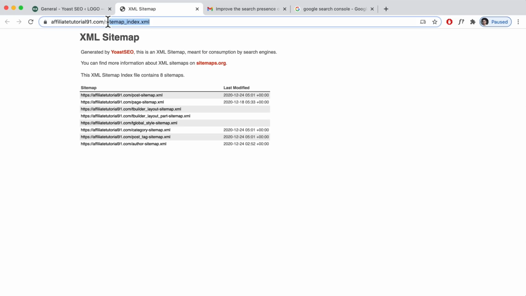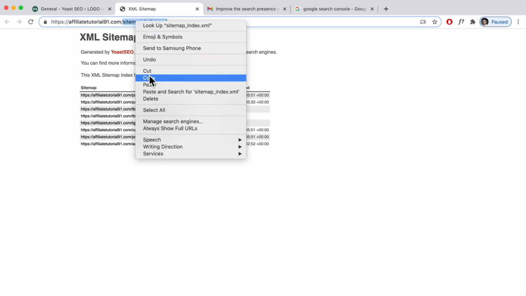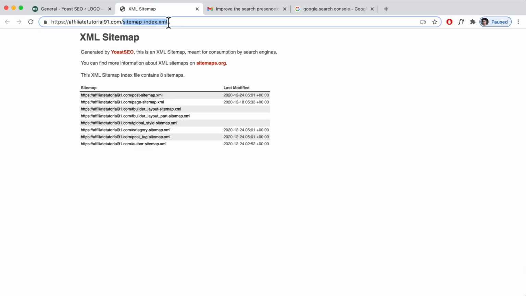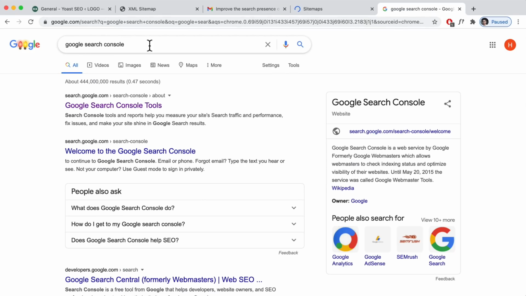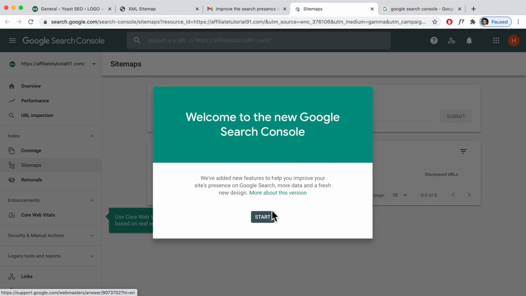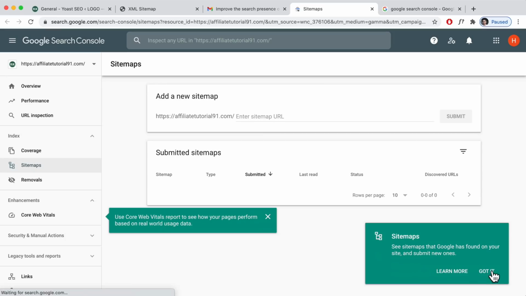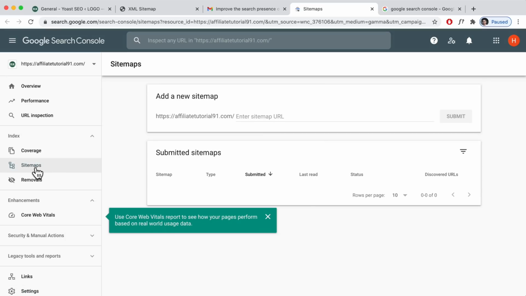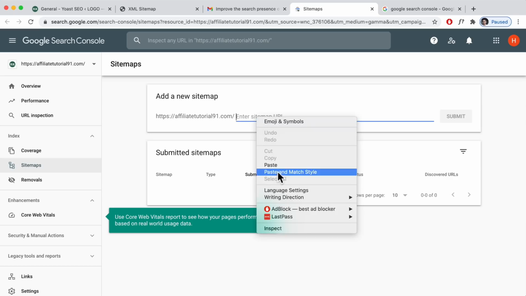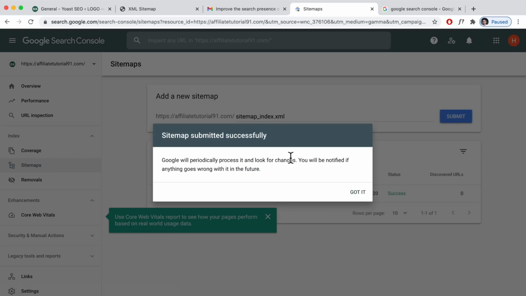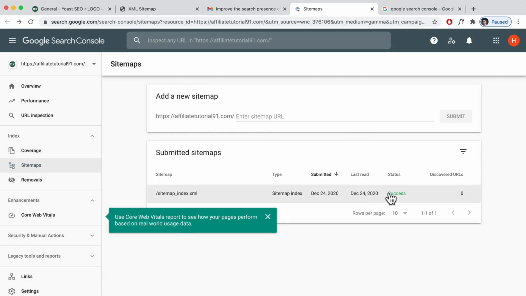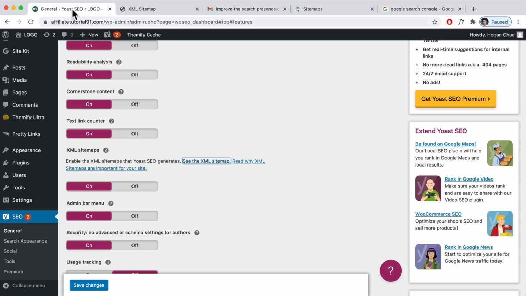So we could just copy this URL, just the last part of it, okay? So sitemap-index.xml, right? Just copy that, and you should receive an email, and you can also just click on submit a sitemap, or you can just go and search Google Search Console and log in, okay? So I'm just going to click on start here, and we can navigate to sitemaps on the left, okay? And then just paste in the URL, okay? So our website, sitemap over there, submit. Okay, let's click on got it. That should be good to go. So let's go back over here.